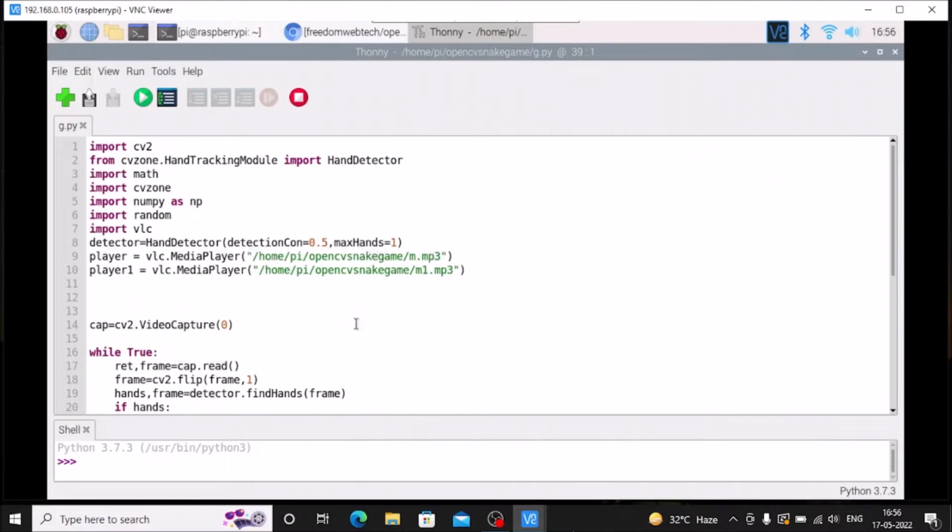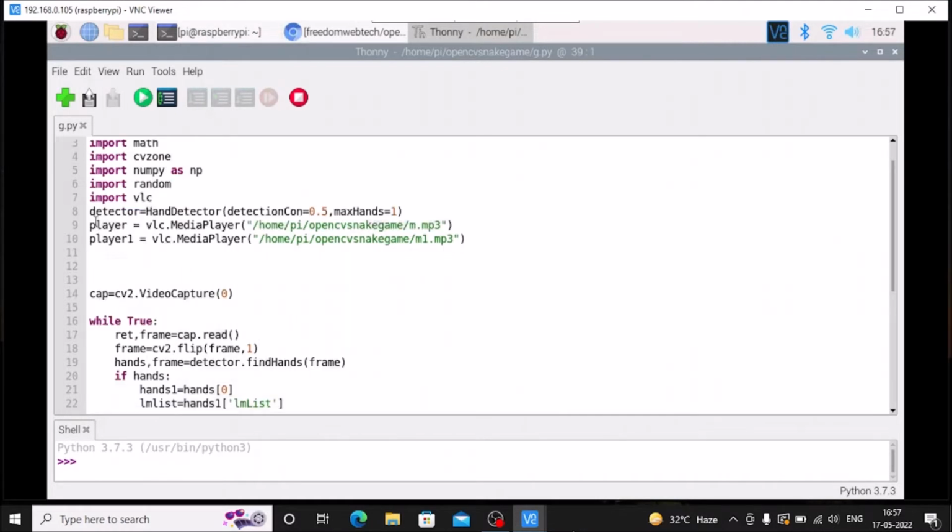So inside that I have already imported the modules which we need for today's tutorial. As you can see, I have imported, start from cv2 to end at vlc, which is our VLC module for running MP3 files. Then detector, HandDetector. This is how we use cvzone for tracking the hands. Okay, if you don't know how to use cvzone, I have already created a video. I will mention the video link. Watch the video, then you will get the idea how to use cvzone for tracking the hands. Okay, so same things. Then player is equal to the first MP3 file, means m.mp3, and then player1 is basically running our second MP3 file which is the m1.mp3 file.